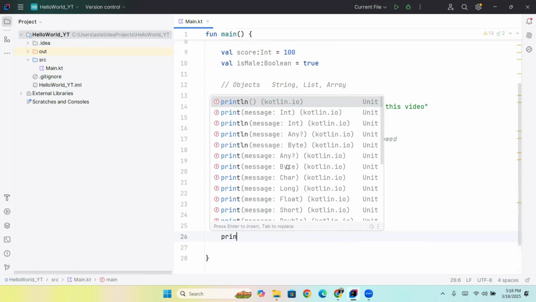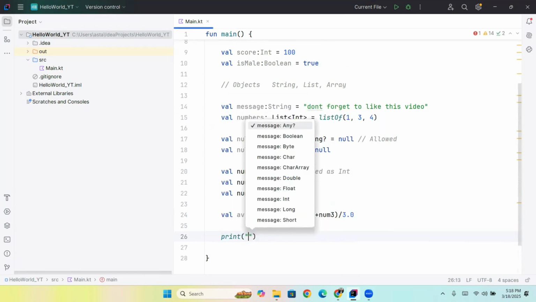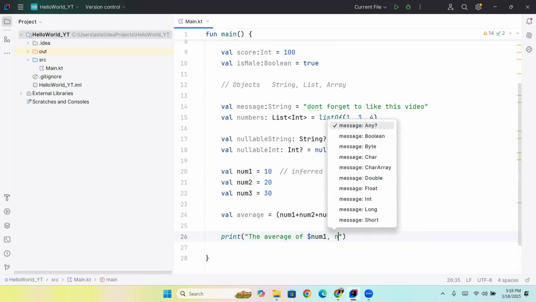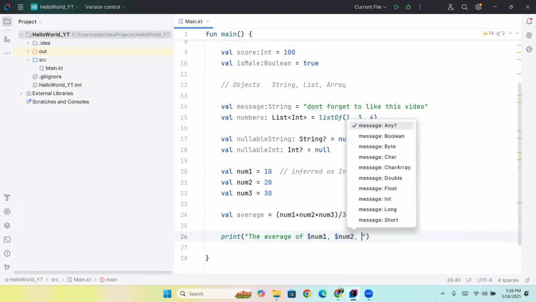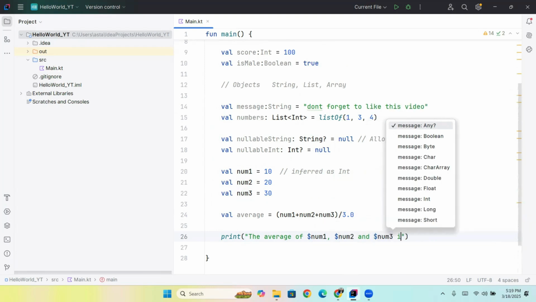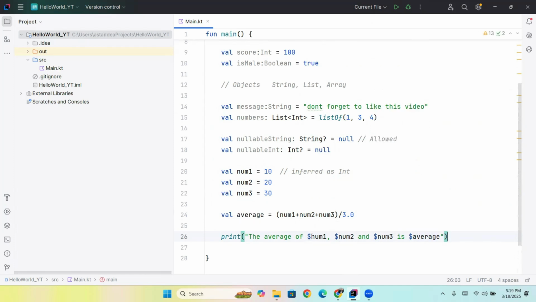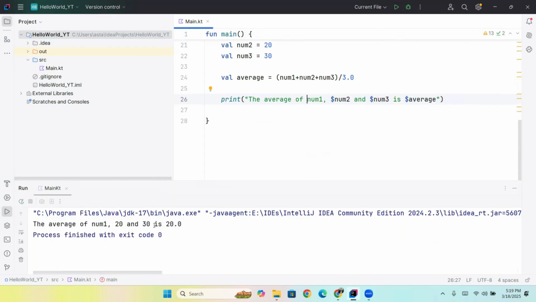Let me write a print statement. I will write: print the average of num1, $sign num2, and $sign num3 is. Here I use the $sign to get the value of the variable. Otherwise, if you do not put the $sign, num1 will be printed as it is. Run it. Here you can see num1 is printed as it is, so I will put the $sign to print the value of num1. Now you will see the answer: the average of 10, 20 and 30 is 20.0.